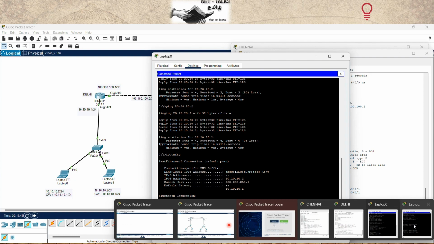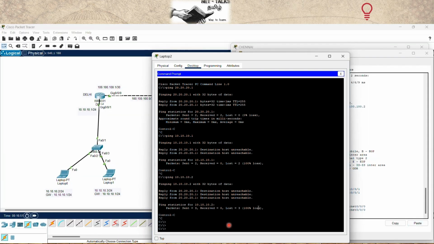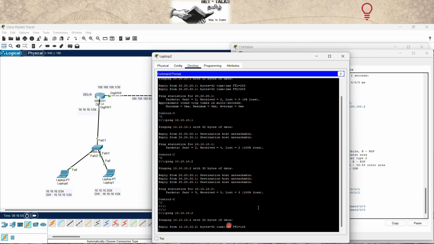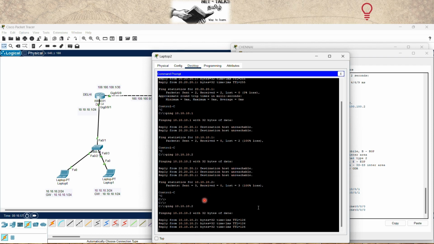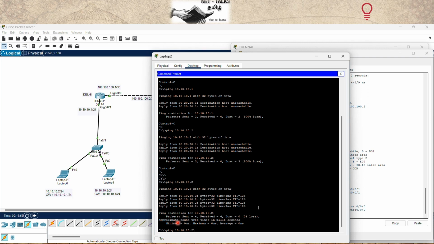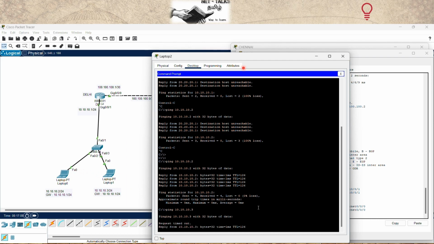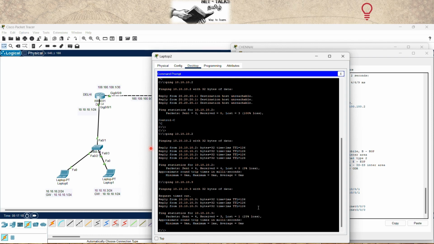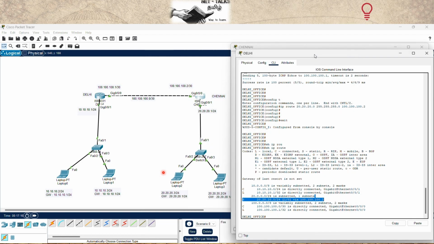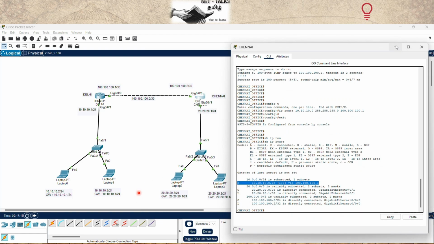Now let's try from Chennai to Delhi, vice versa. Yes, now it's working. I'm picking this PC. First time it will take time. Earlier, from here to there communication was established, so the first time ARP happened. The second time I'm trying from here, the ARP table is already there, so it worked immediately. But 10.10.10.3 took one-time ARP.